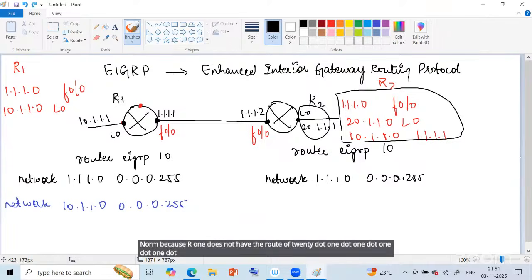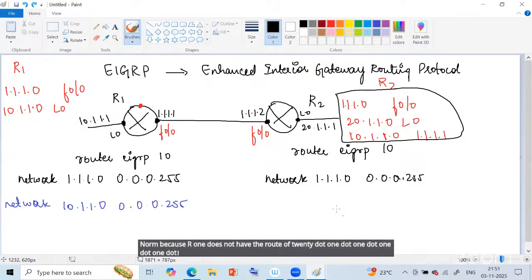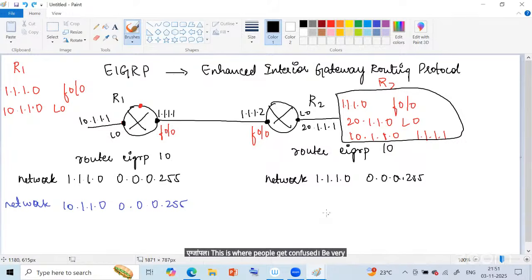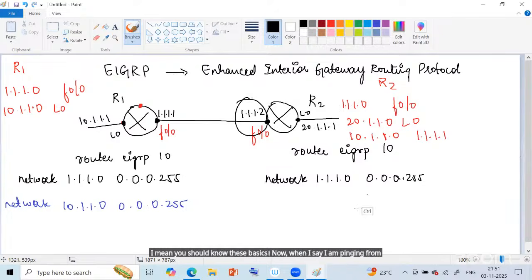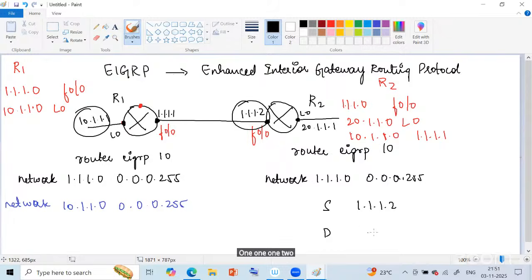Exactly. So this is where people get confused. Be very basic about it. I mean, you should know these basics. Now, when I say I am pinging from 1.1.1.2 to 10.1.1.1, okay, what is the source? 1.1.1.2. What is the destination? 10.1.1.1.